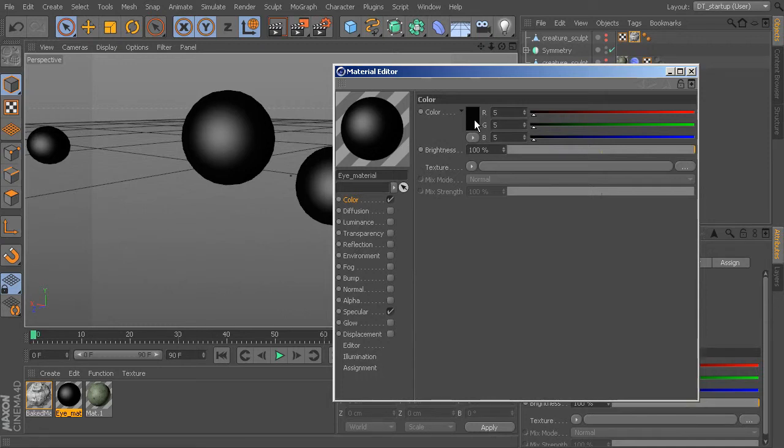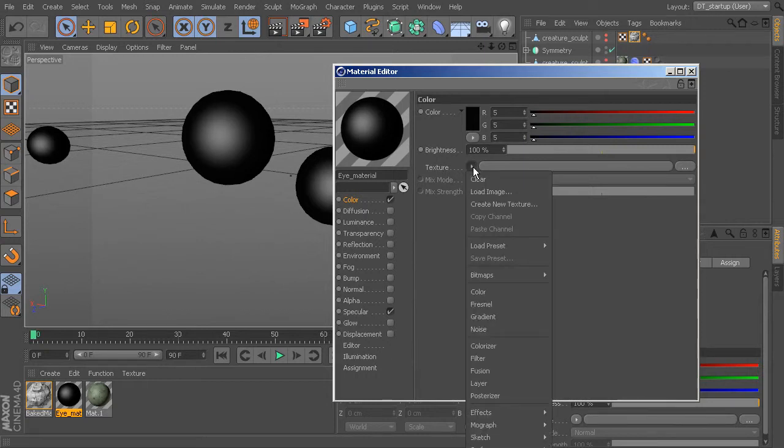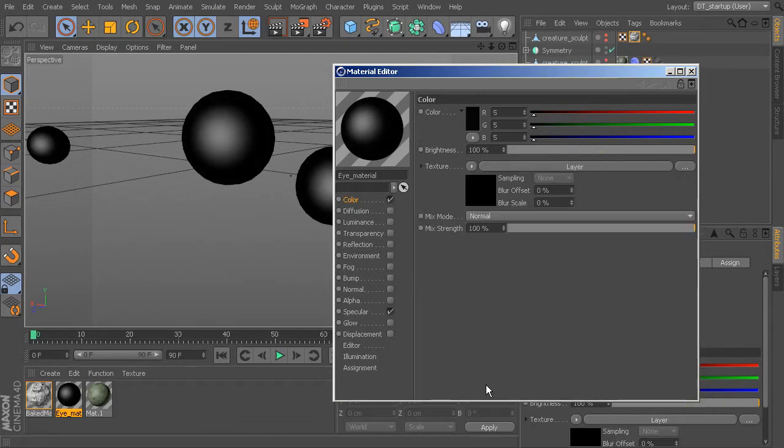And what we want to do is use some sort of an image. Now we're not going to be using a painted image. We're actually going to be using a procedural image that's created in Cinema 4D. So I want to have a couple of different variations that are combined together. So I'm going to go under texture, a little arrow right next to that, and we're going to come all the way down here, a few sections down, to layer. So I'm going to add a layer in here.